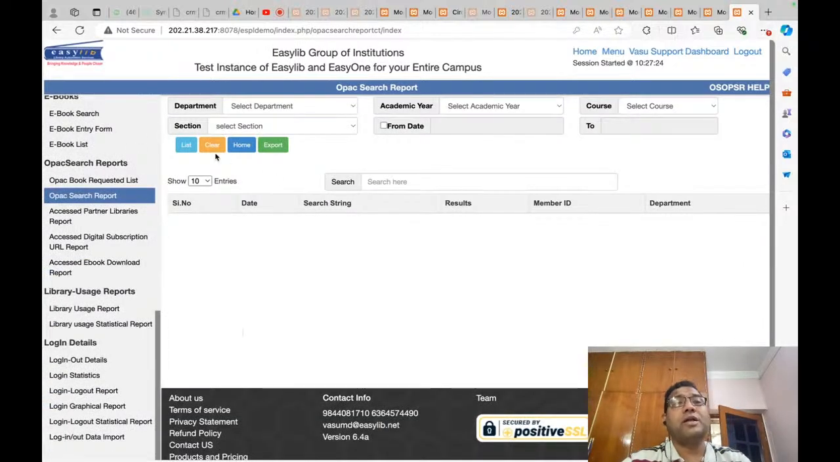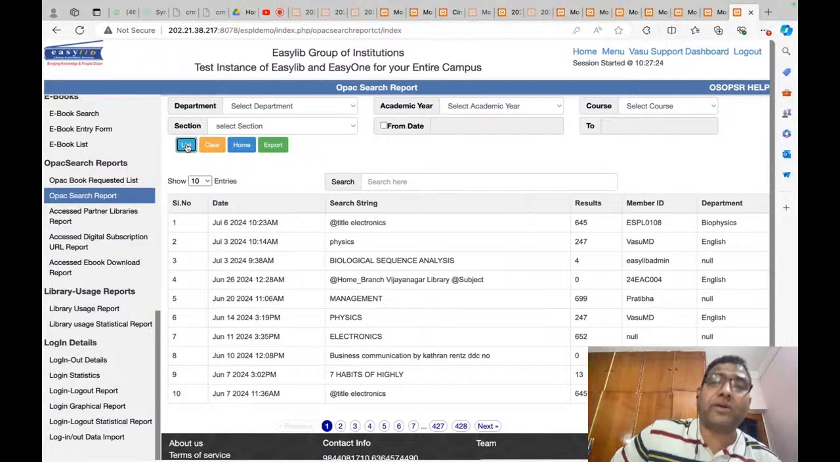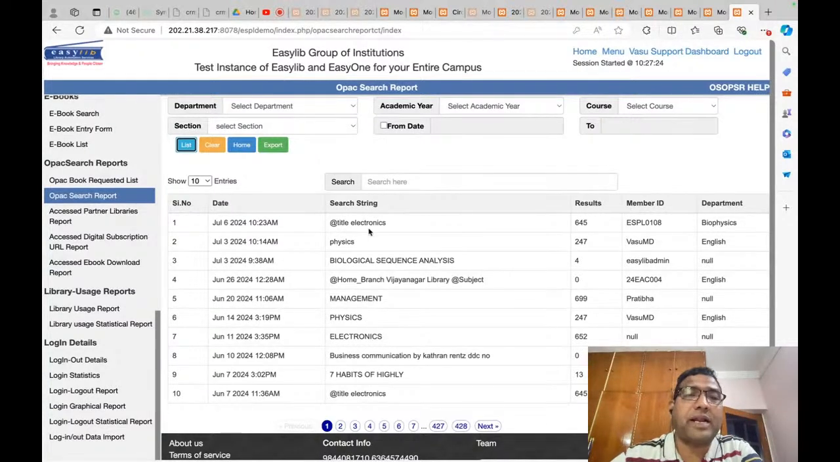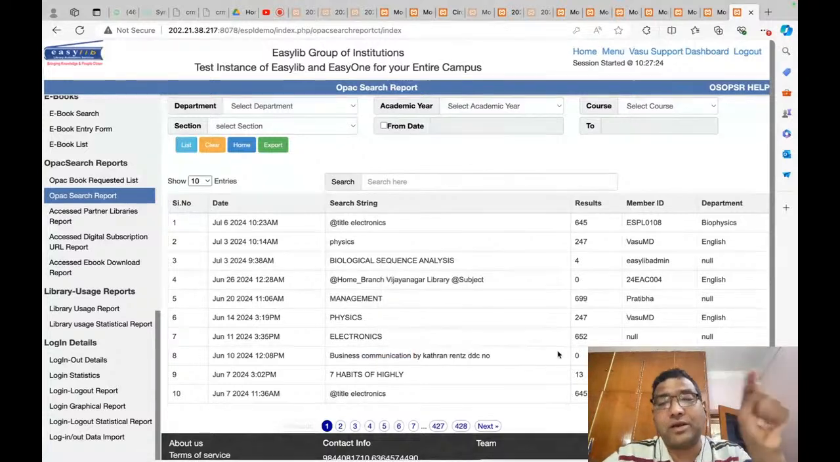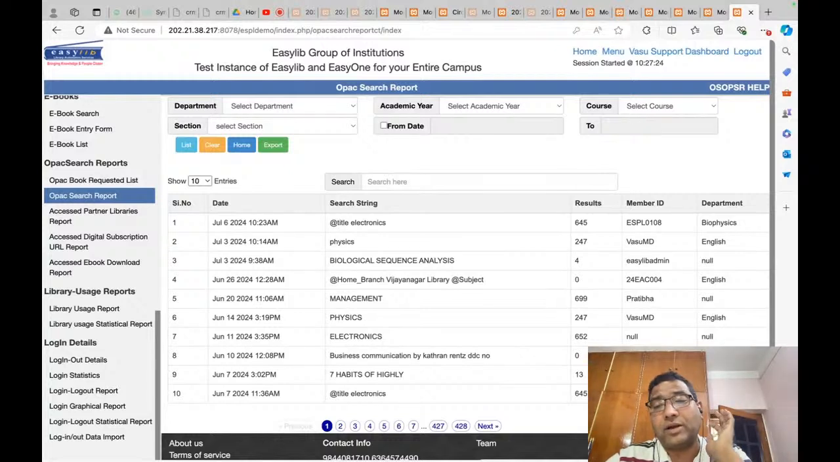Opaque search report, how well is your library being utilized? Somebody searched on title electronics, 645 books came, wonderful. Somebody searched on a book by name business communication by Katran, it is not there. So what you can do is you can call that student, he did not log in as a member ID, so you don't know who has logged in. But if you have disabled the guest, you would have to log in. Then you'll know, okay, hey buddy, 24 EAC 014, it's a Ramesh Kumar.